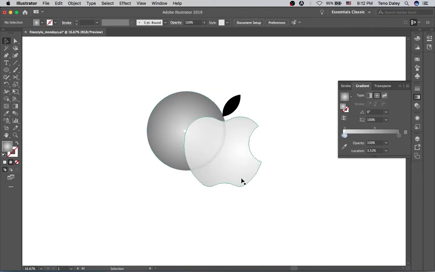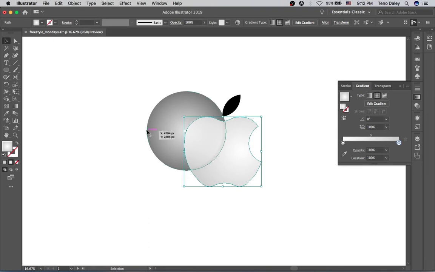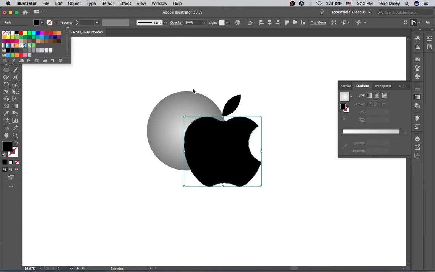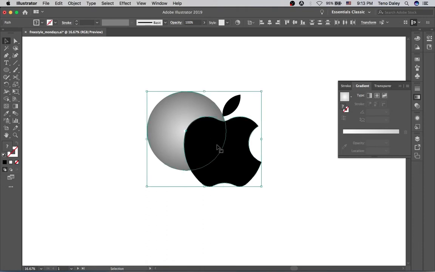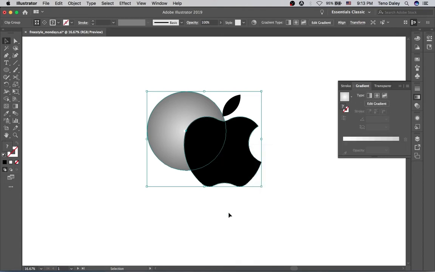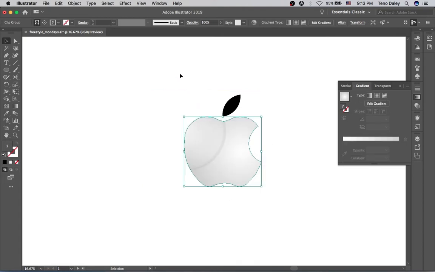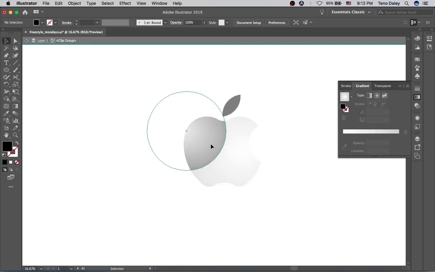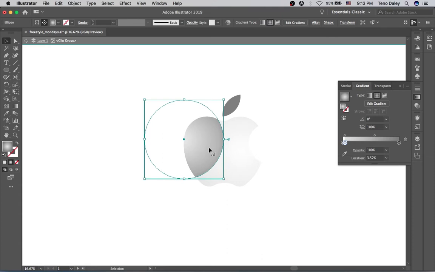Alright, so I'm gonna create a mask. So make a copy, bring it to front, then change the gradient to a solid color, and then select both objects, right click, make clipping mask. Alright, so that's my first rim right there. It's not looking too bad. Let me just move it down a little bit.